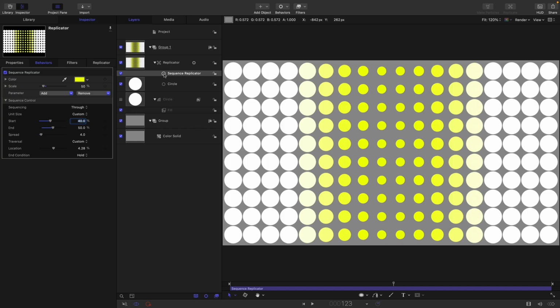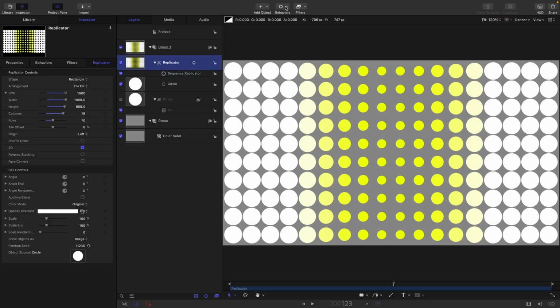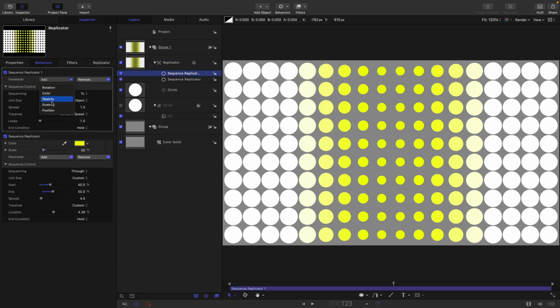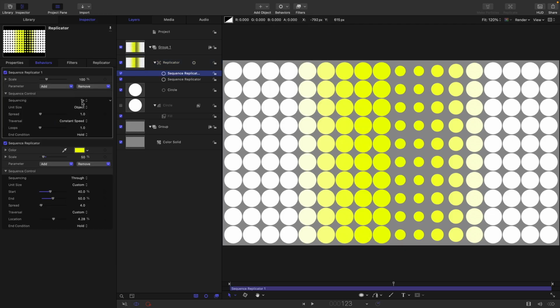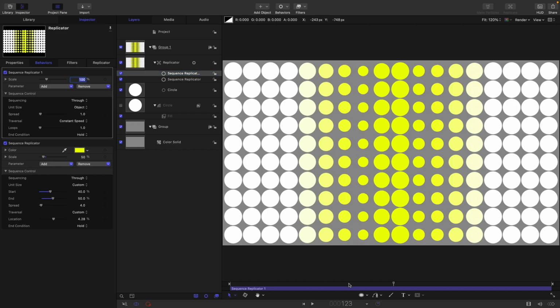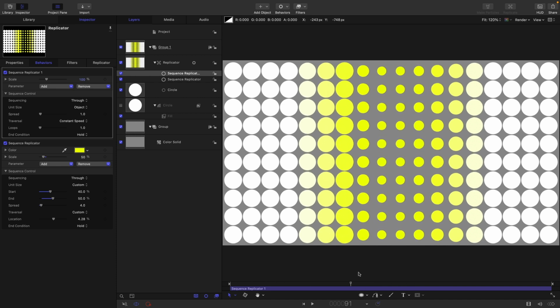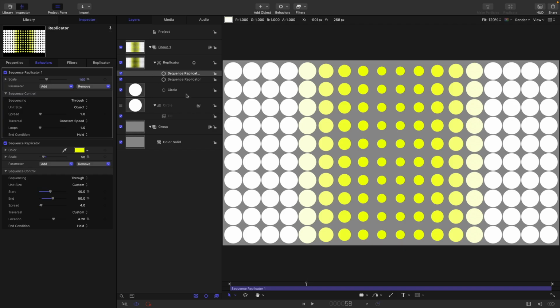And the other thing I want to point out is that we can actually stack sequence replicators. So I'm actually going to add a new sequence replicator, and let's just maybe add a scale to that. And again, let's use through. And you can see that we've actually got that superimposed over our original static array. We've got this new animation like this. So you can keep stacking them up and they will interact with each other.